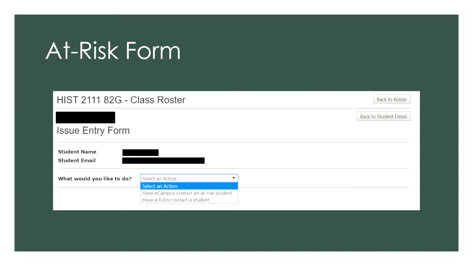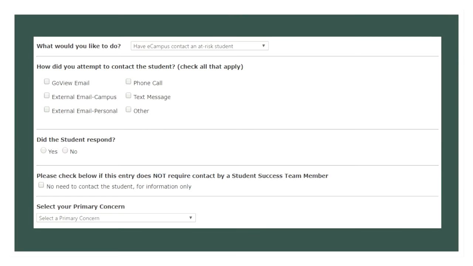And if you use the multiple entry option, it's going to take you directly to the at-risk form. But for single entries, you'll want to select the first option under what would you like to do, which is have eCampus contact an at-risk student. And so this is what the form looks like, and you'll fill out a section letting us know how you have attempted to contact the student and if they responded to you.